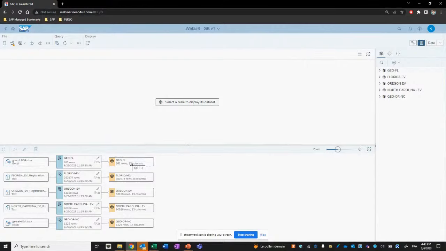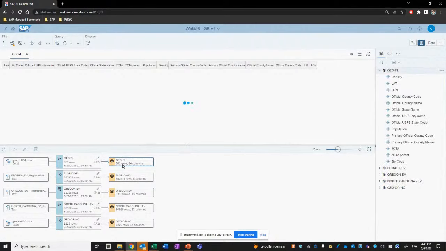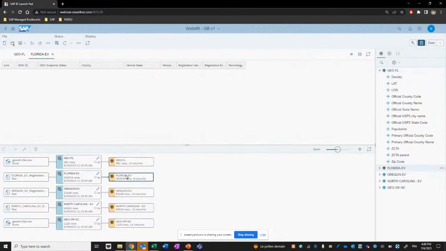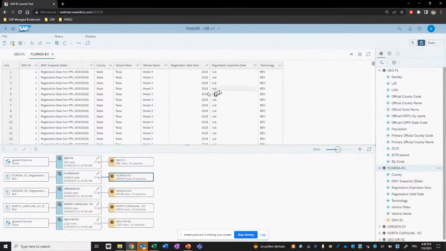preview mode. In preview mode, you have 1, 2, 3, 4, 5 cubes, and every time you select a cube, you're going to see at the top of the screen all your data set corresponding to the different cube. So this is the first cube, geographic Florida. Florida electrical vehicle, that's data.